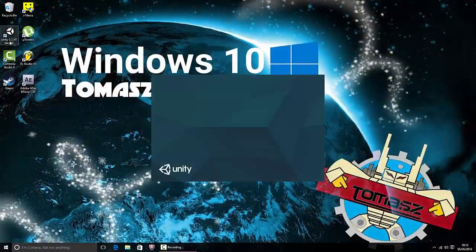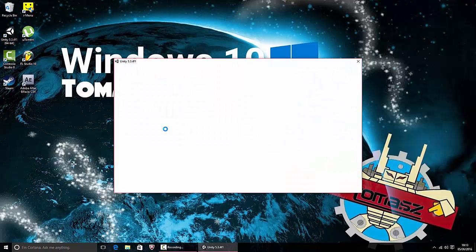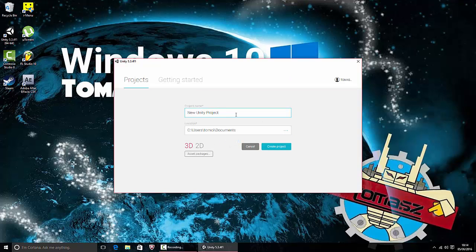So right now I'm using version 5.3.4f1 of Unity. That's the latest one right now, and we will be updating as the tutorial goes on. I have no project, so let's make a new project. I will call mine The Unexpected, because I want to rebuild it, and save it in my documents, for example.